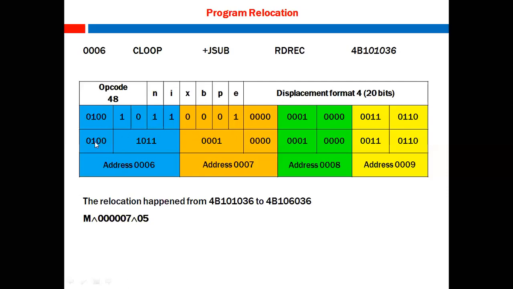Now this is the object code, which we have found out: it is 4B101036. One small thing I have just added is the address location of each of these things. This is the address, and this is the object code. How many digits do we have? 1, 2, 3, 4, 5, 6, 7, 8. Now every digit will take half a byte, that means 4 bits. So now what is the starting address of J sub, that is, jump subroutine?